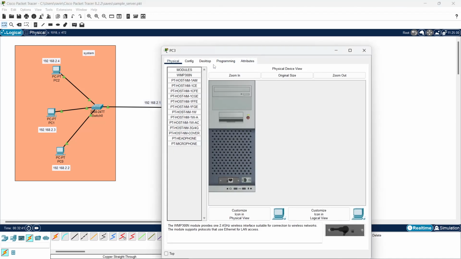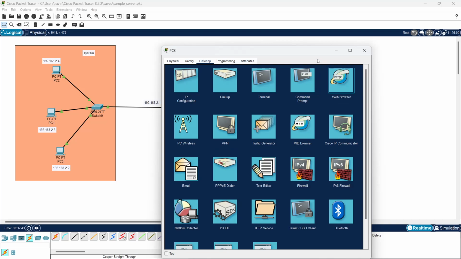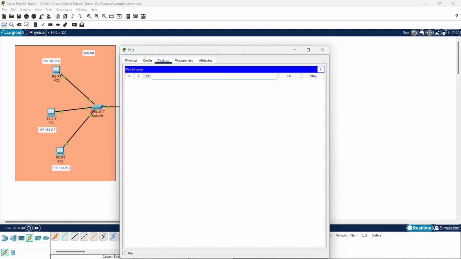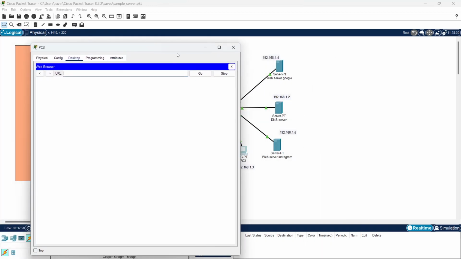First of all, I will check in this PC. Open the web browser here in the desktop section. www.instagram.com. So here, as you can see that while writing the domain name, I have fetched the Instagram logo and what I have written in the index.html file. So that's basically what the user is going to see.